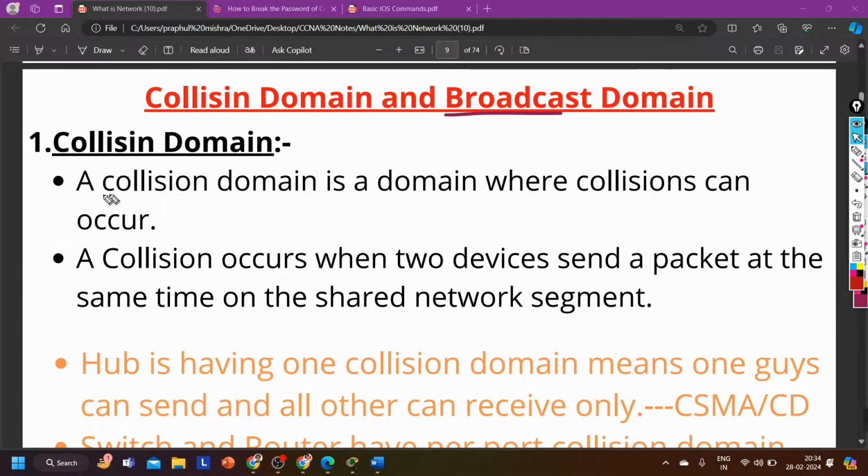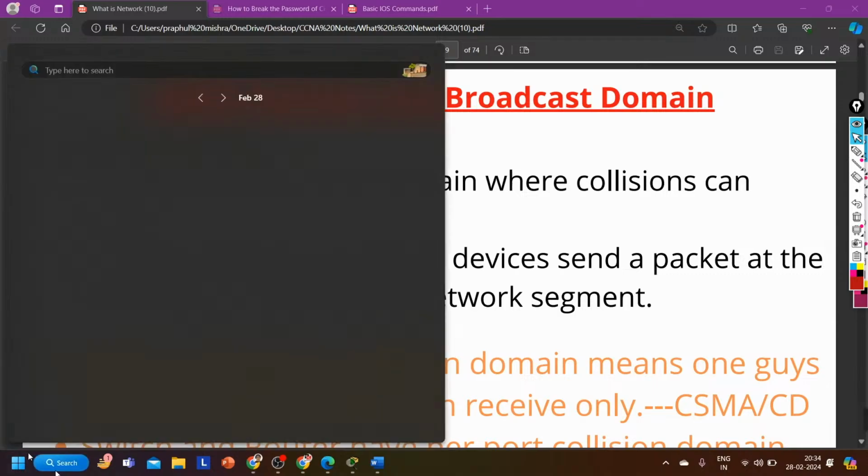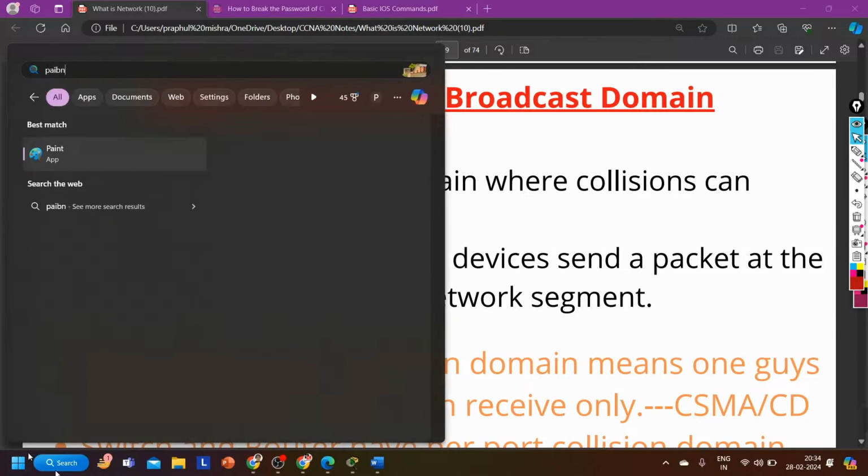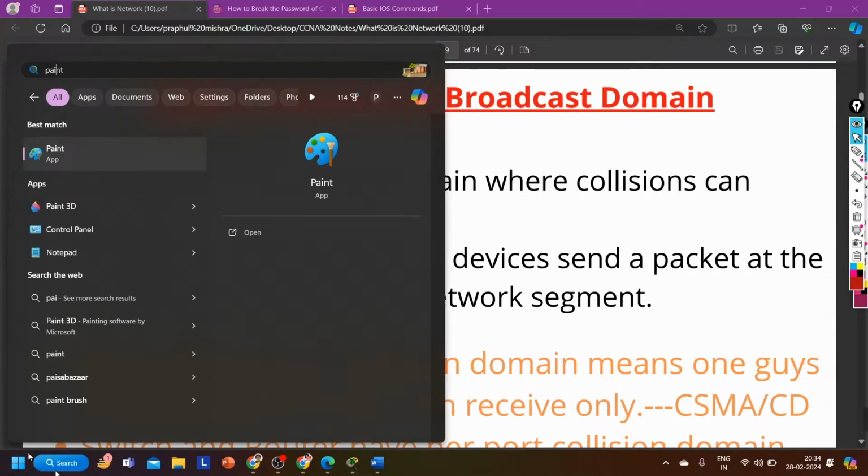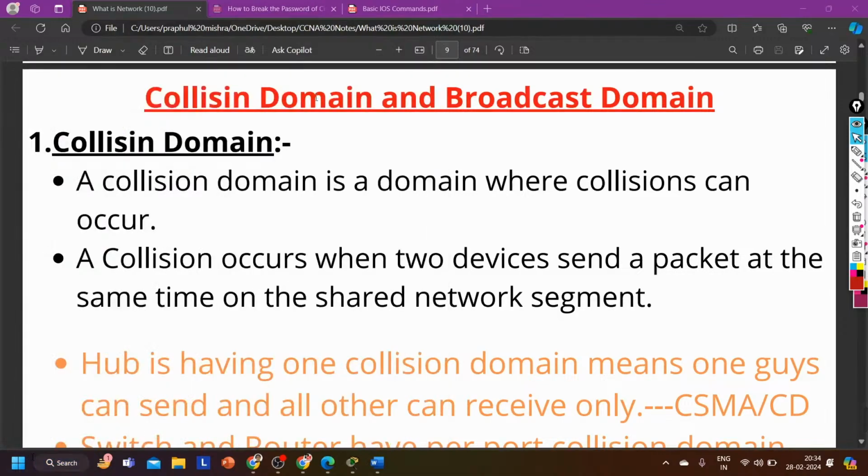So you can read about the collision domain. A collision domain is a domain where a collision can occur. A collision occurs when two devices send a packet at the same time on the shared network segment. Like, guys, remember hub. Hub works on what? Half duplex. Hub works on half duplex because hub doesn't have memory, right?